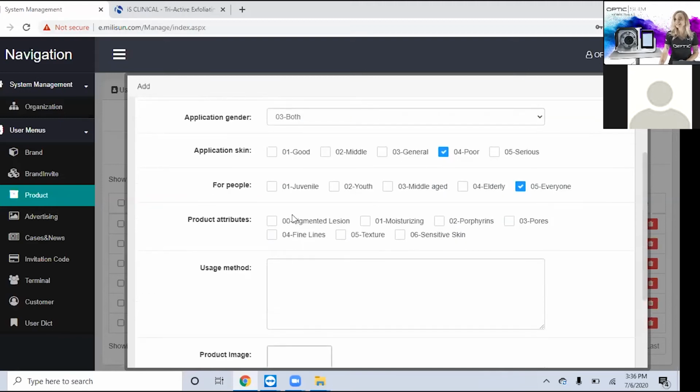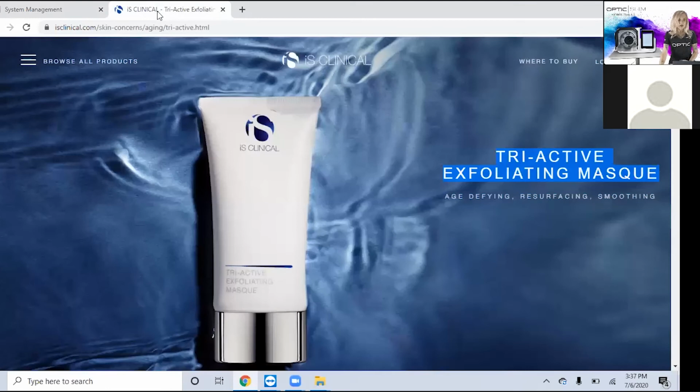Next, product attribute. So this is asking us, out of all 10 skin conditions, this product or service that we're loading into here, what is it addressing? Is it addressing the pigmented lesions, the moisture, the paraffins? This one in particular, this exfoliating mask, we're going to target the texture. If it was doing 2 different attributes at the same time, you can select that. So if it was a moisturizer for somebody who had pigmented lesions, we can select both of those.